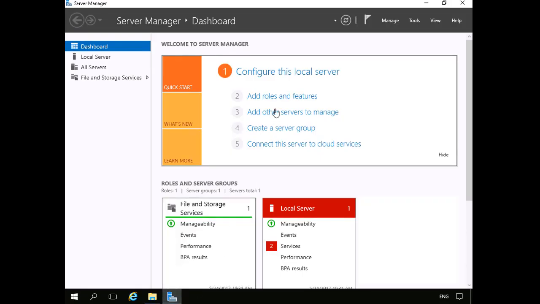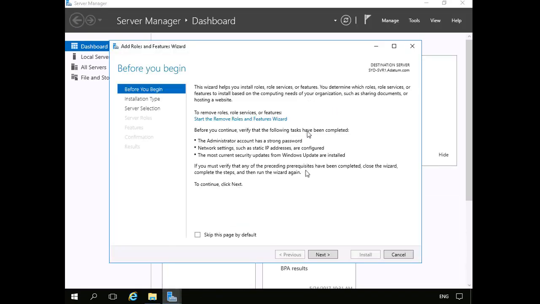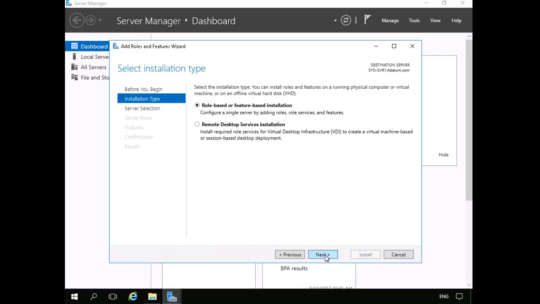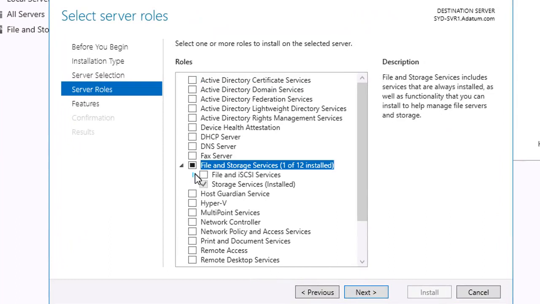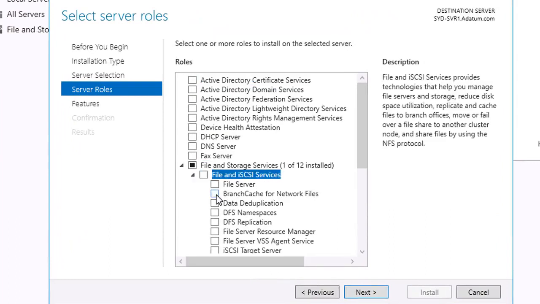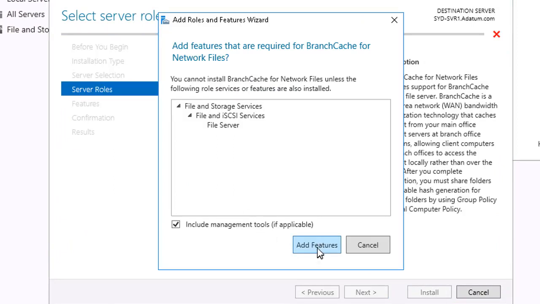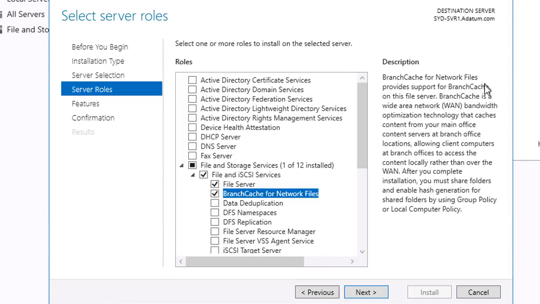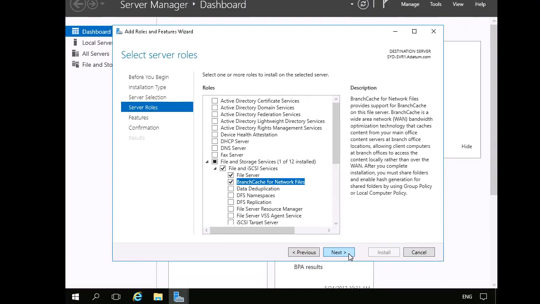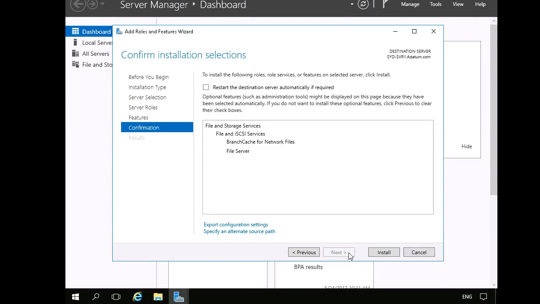So we'll use the Add Roles and Features wizard in Server Manager to locate the role service that we need. And the role service is located under File and Storage Services, File and iSCSI Services, and it's BranchCache for network files. And in the description, it says that this role supports BranchCache on this file server. And the description goes on to say, after you complete the installation, you must share your folders and enable hash generation for shared folders using group policy. So I'll click through the rest of the pages and kick off the installation.